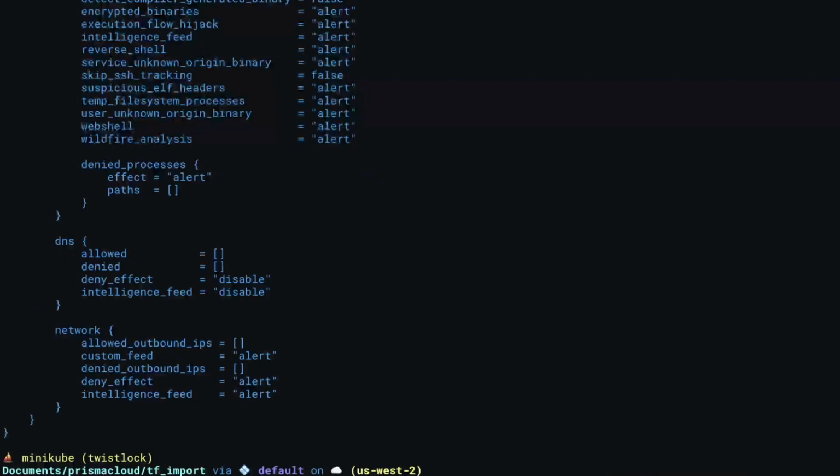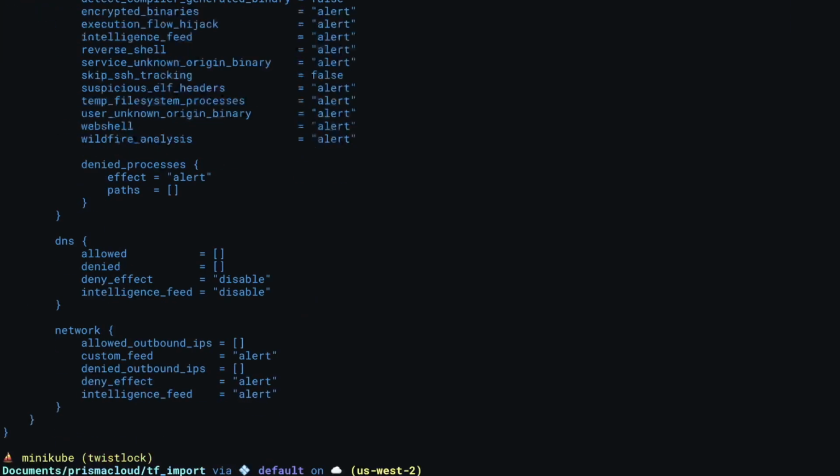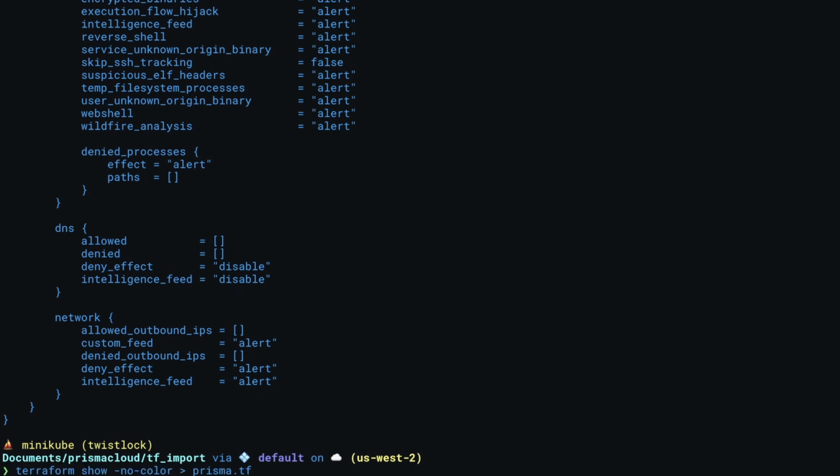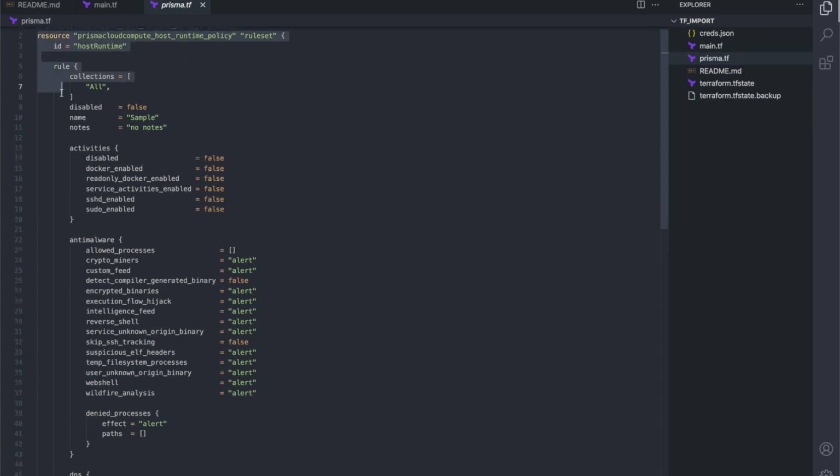What I'm gonna do next is run Terraform show, which is gonna just dump all the resources in the state. Sometimes you can just copy paste it from a terminal, but I would prefer to dump it into a file. So I'm just gonna dump it into prisma.tf file. Now, if I go to my VS Code, I have this resource in my prisma.tf file.